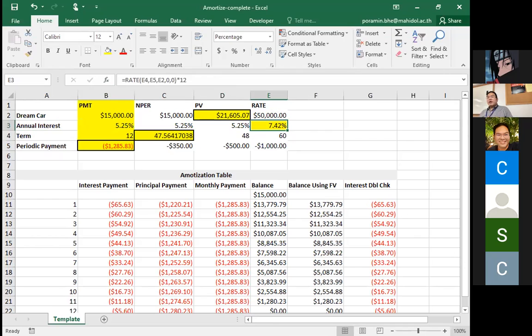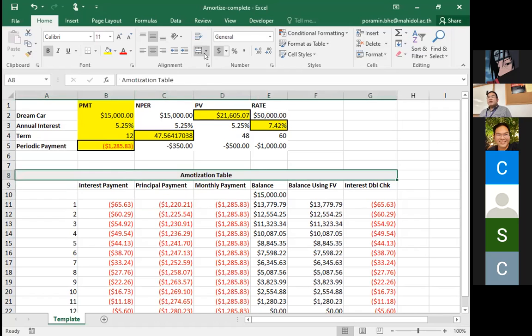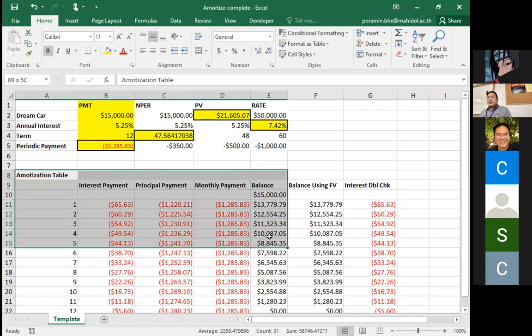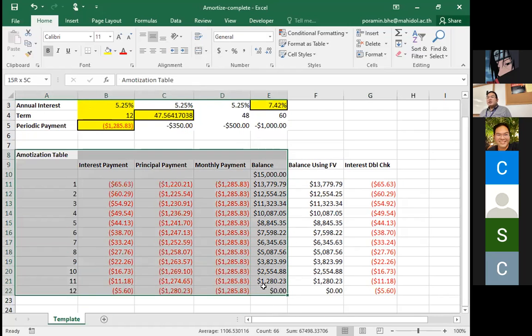When you get this already, we talk about the amortization table. Normally when we have to propose this amortization table to the customer, you may just give them column A to column E only. Columns F and G in this case we use for cross-checking whether our calculation is correct or not.